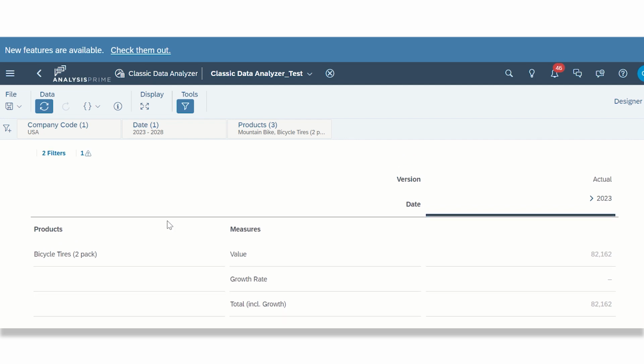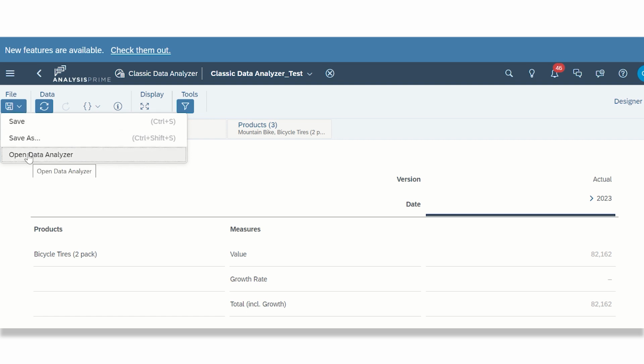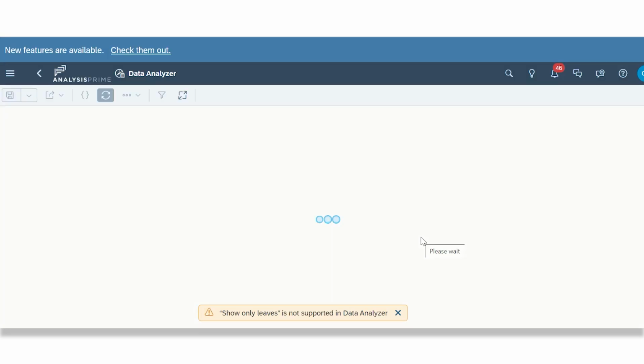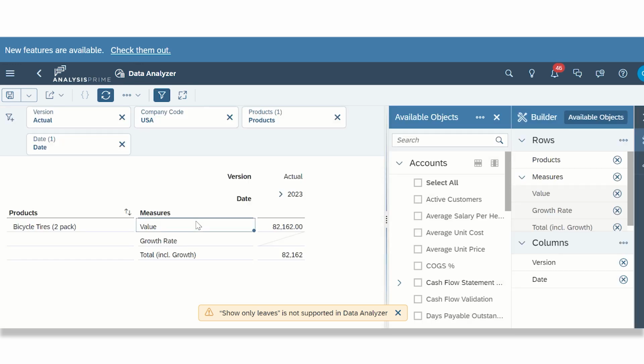And if you want to switch from this old insight to the new insight, you must go to the file section and then select the save icon and then open data analyzer. And you will see this pop-up that will let you know that you're switching from the classic data analyzer to the new data analyzer. Then you click open, and as you can see now, we are using the new data analyzer. And that's how you can switch from the old data analyzer or the classic data analyzer to the new data analyzer.